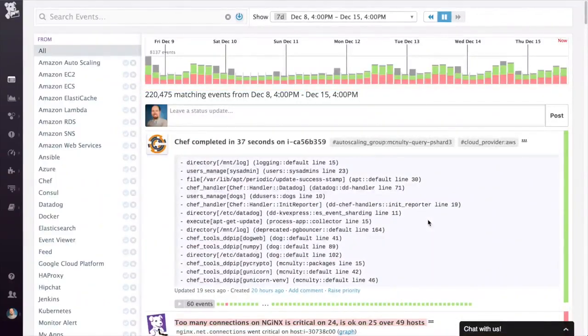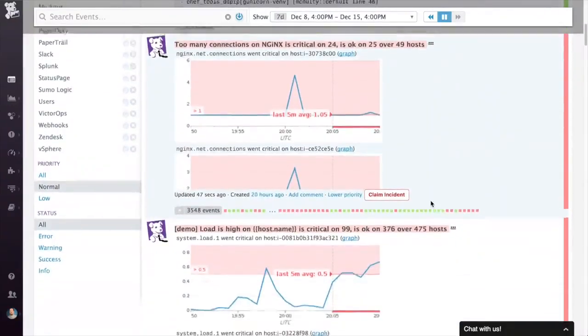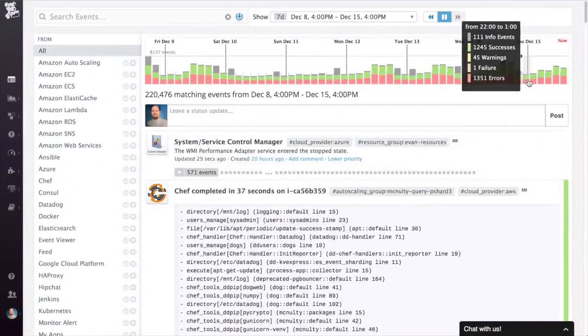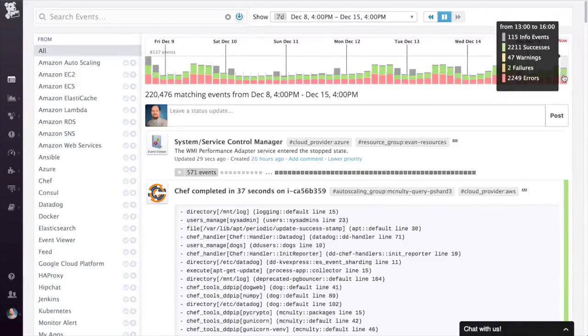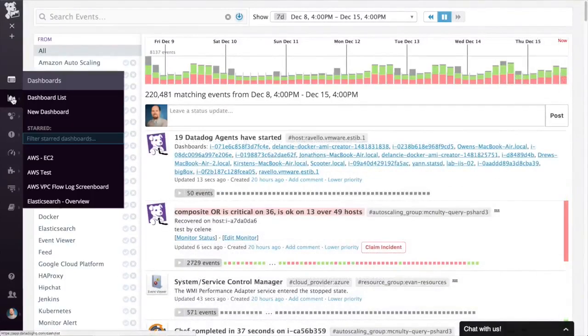Even if the last dozen events are alerts, a quick glance at the aggregation view at the top lets you know what's been trending recently. Change the time period, and you get an aggregate for a different time span.